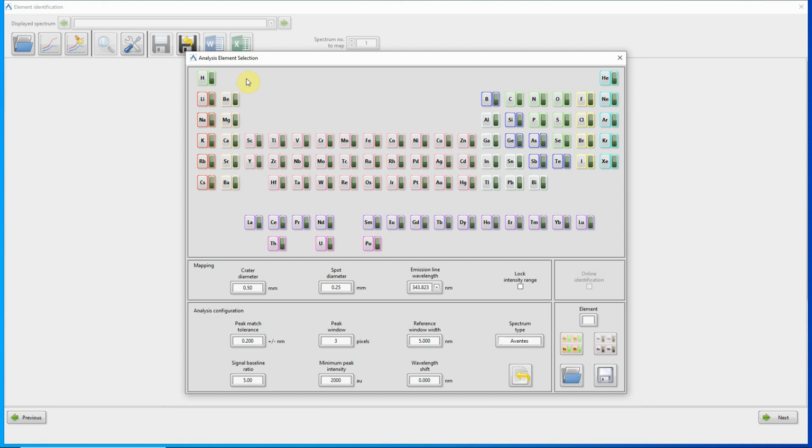Each element has two buttons associated with it, one labelled with the element symbol and one that is unlabelled. The labelled buttons are used to select the elements that will be included in the analysis. The unlabelled button for each element is used to specify the element selected for display, i.e. the one for which the characteristic emission lines and map data, if any, are displayed in the main window of the module. As you can see, only one element can be selected for display at any one time.